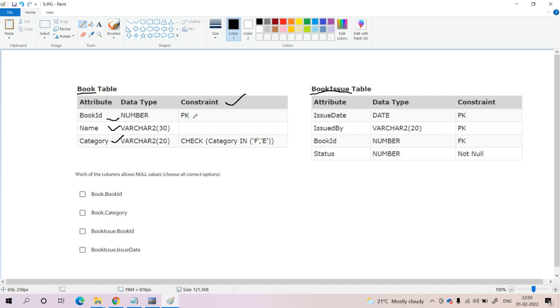So book ID is the primary key in the book table, as well as for the name attribute there is no constraint at all, so there is no problem at all. You can store the null values in the name also. And here for the category we have one constraint. The constraint is check. So the category has to accept only F or E letters only. So F category or E category only.